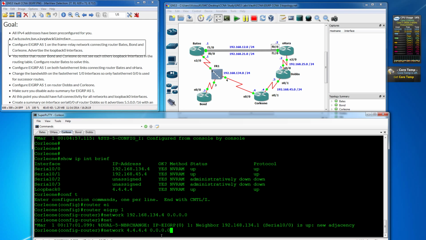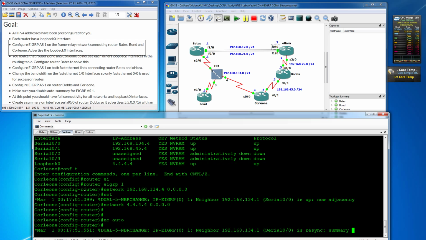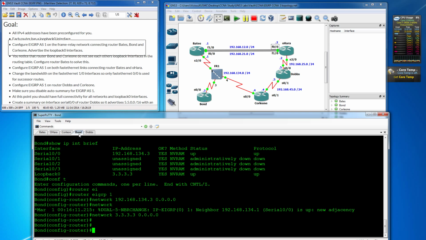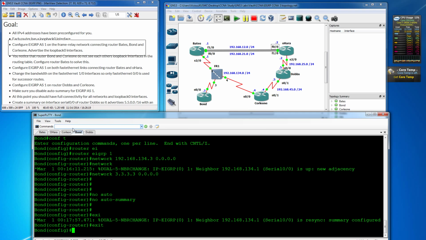And of course, if I was doing multiple interfaces within the same network range, I could do a larger range by changing up the wildcard bits. So that's how I do it. And no auto. And did we do no auto on Bond? I'm not sure. So better make sure. Okay, so that step is done.